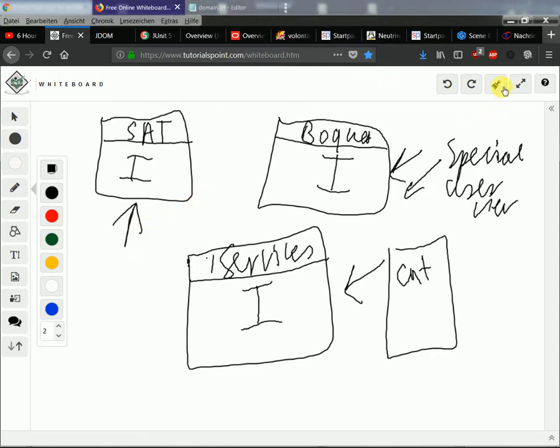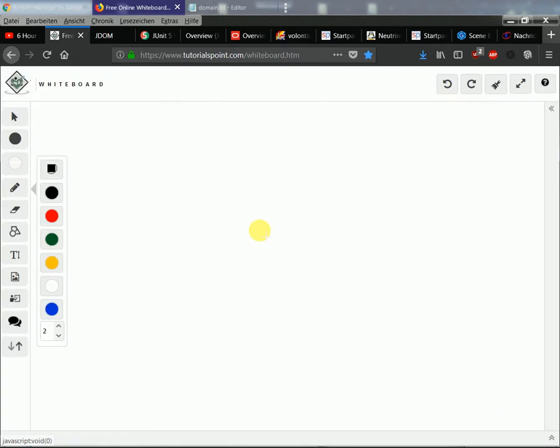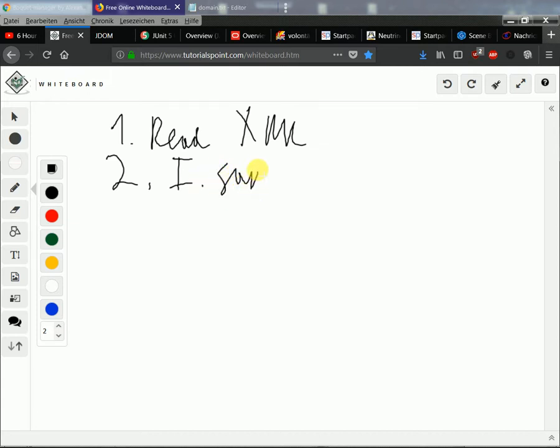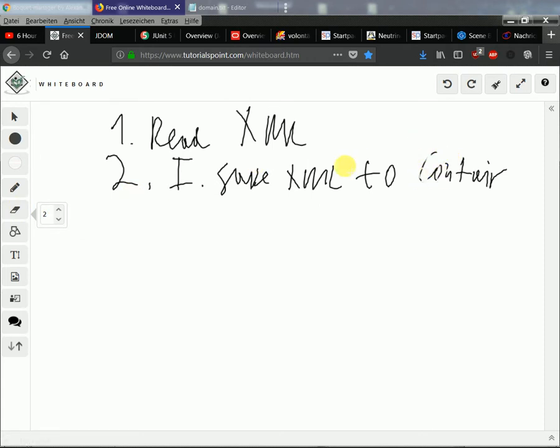So basically, once again, I need to read XML, then I need to save the XML data in some sort of container. Save XML to container. And container is not a really good definition. I will say model. To say model is better. So I will save it to my model.